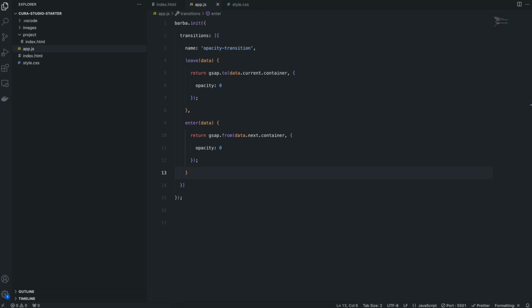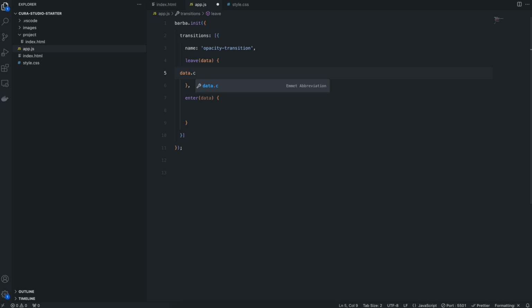And what we're going to do is we're going to take this to the next level. So we have leave and we have enter. So I'm just going to remove this for now. And instead of doing data.current.container, I am going to destructure this, and I'm going to do current. And I'm going to do next. So now we directly access the data.current with just current.